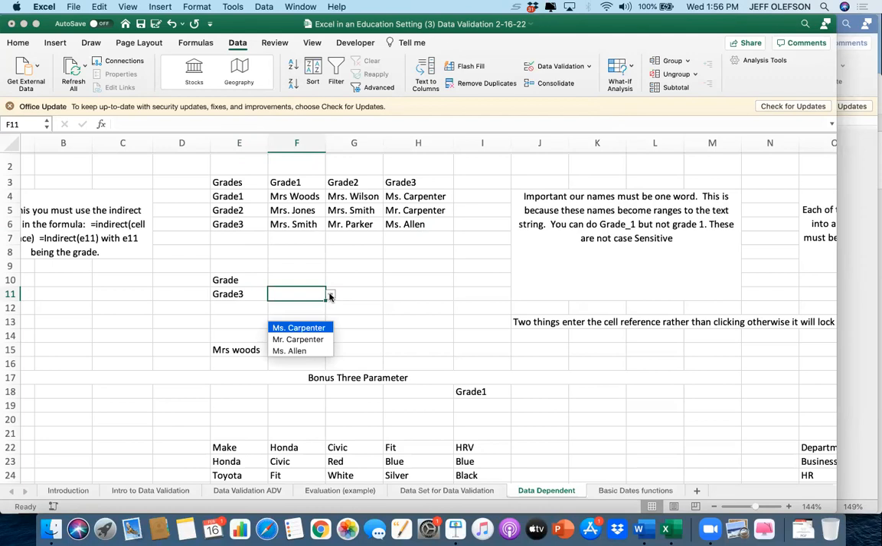So why is it called a data dependent dropdown? Because which dropdown it gives me depends on which item I selected. So how does it know that? Because of the range selections. It knows that when you hit grade 3, it's that range. So you have to set the range first.